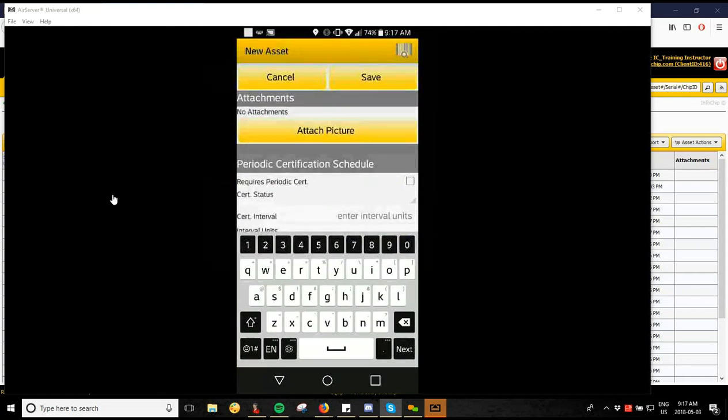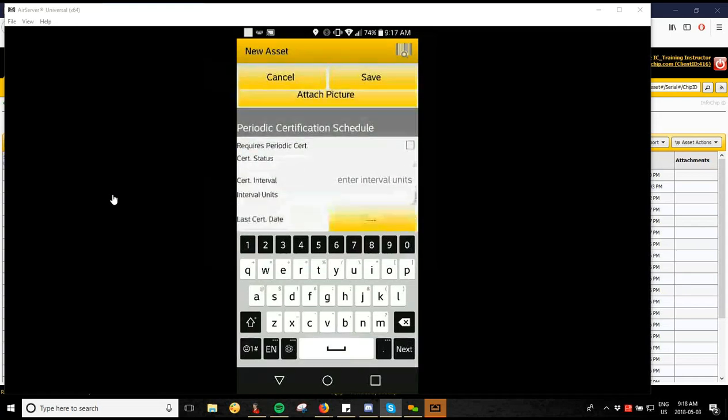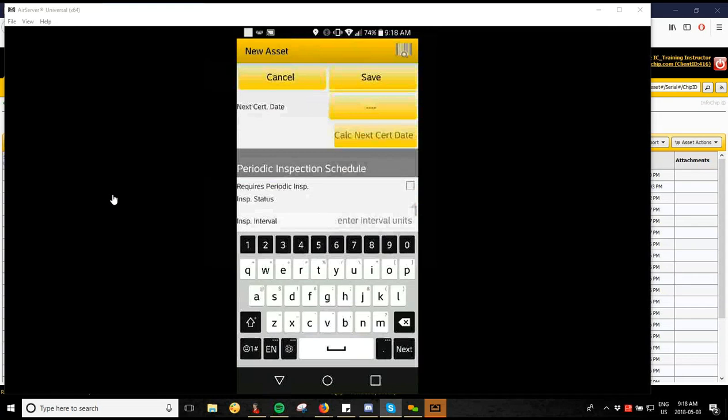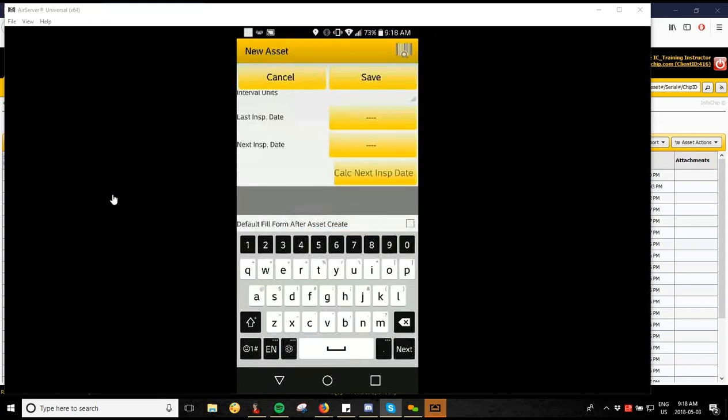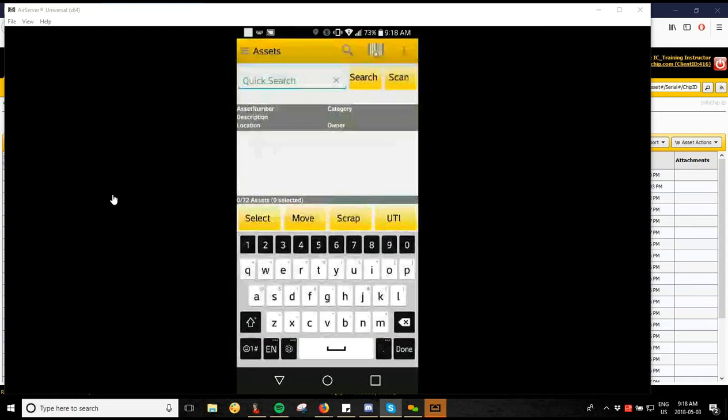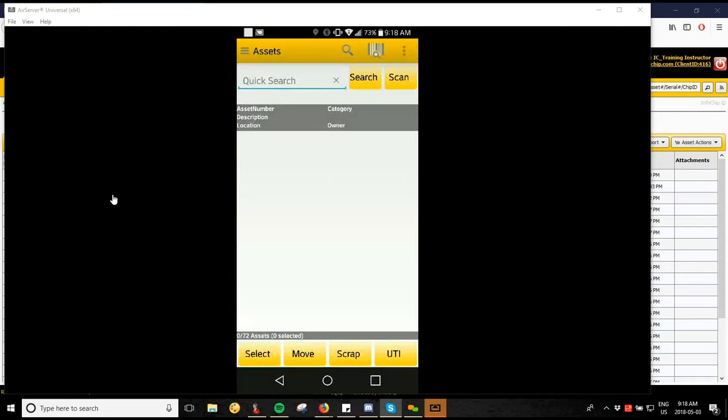Scroll all the way through, take a picture if I need to, add any attachments, make sure that my periodic certification and inspection schedules are set. If I need to fill a form after, I can check that box. And then when I'm done, I'm just going to hit save up at the top. Saves my asset, and then it's ready to be synced up once we're done our work on the mobile app.